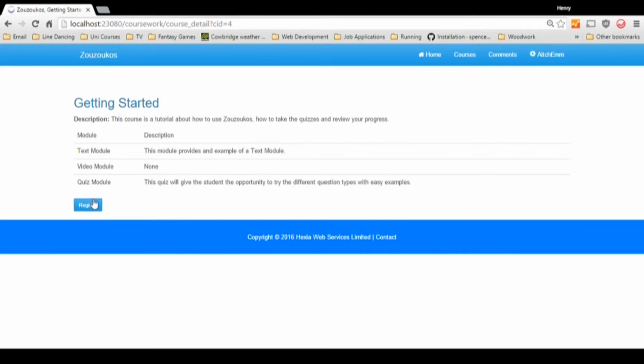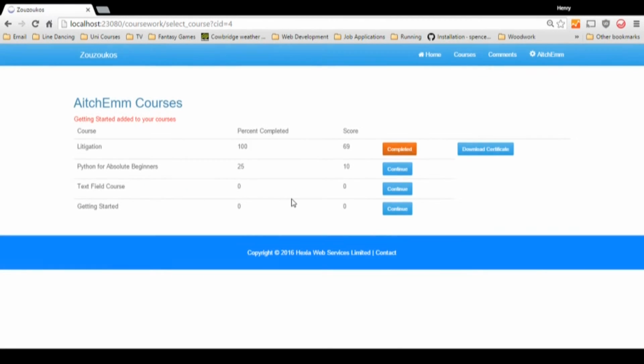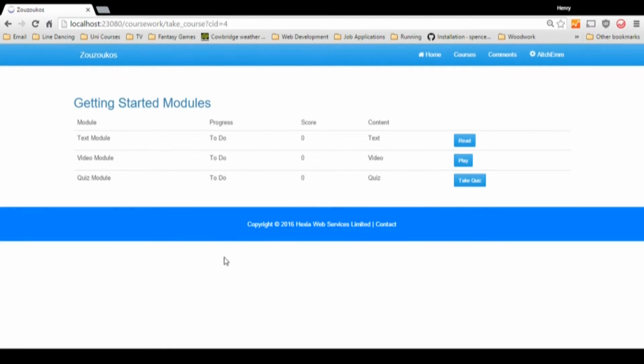Now if you want to register for the course, you click on register, and as you can see it puts it into your list of courses, and there it is right at the bottom. To get started on a course, you simply click on the continue button, and that will take you into where you are in the course and how you're progressing through it.